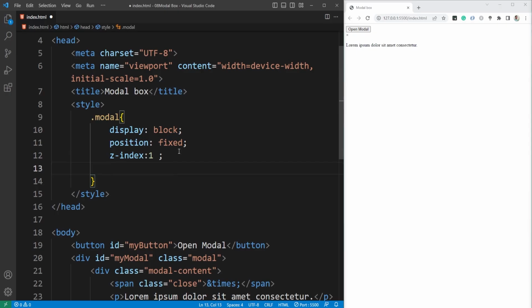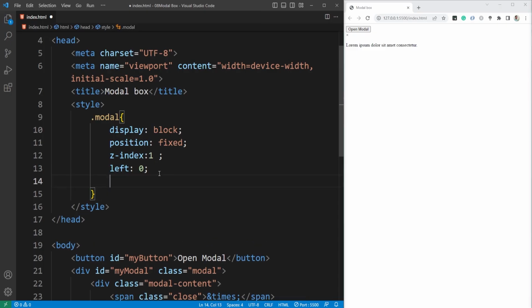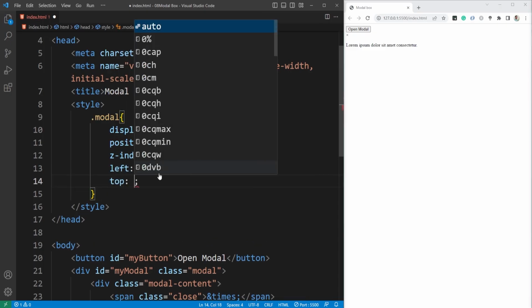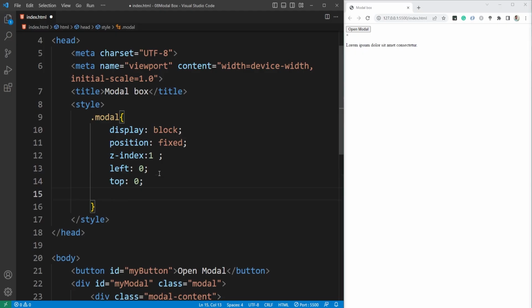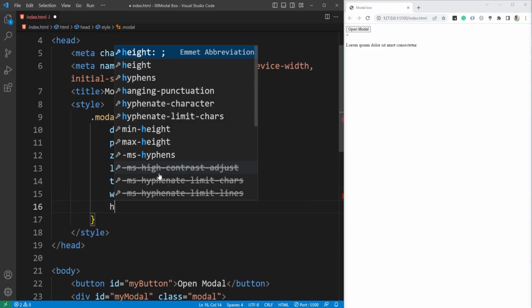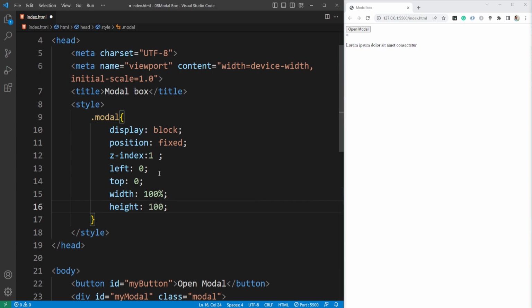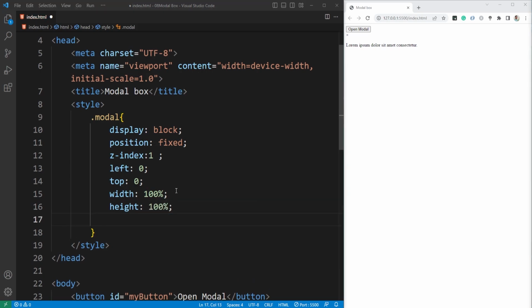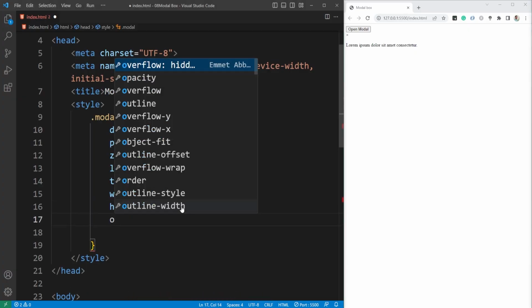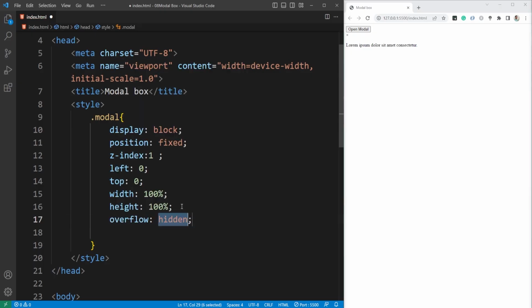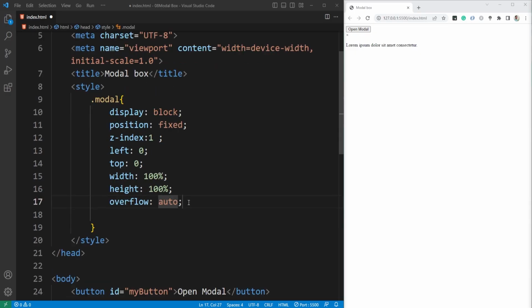Our next property is left. From left, I'm going to take 0. And for top, also I'm going to take 0. Then I'm going to set height and width of this modal box to 100%. Also our height is height 100%. So here we use the full height and full width of our browser. Then we also need to control the overflow. I want to set overflow auto. Here I enable scroll if the user needs to scroll. That's why I use the auto value.